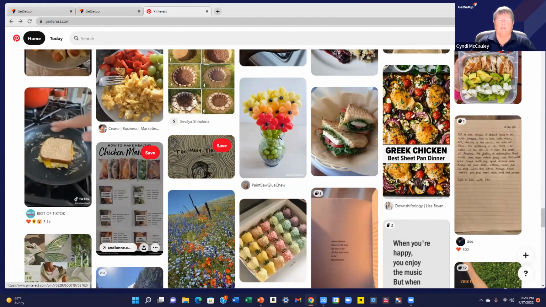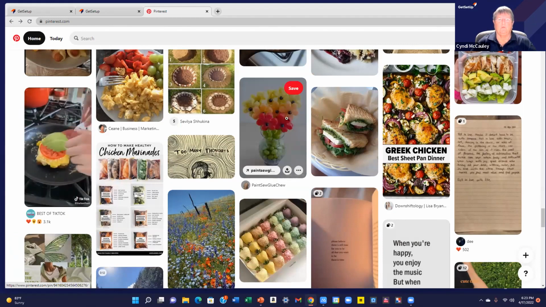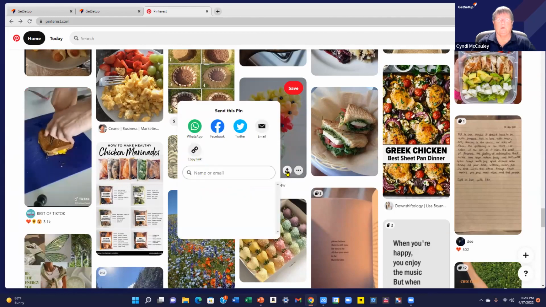So looking at the pins again, as we hover over this one, this is a little image here. This means that you can share it with somebody. If you see this and maybe you're in a crafters club or something and you want to send it to one of your friends, all you have to do is click that little up arrow, and now you can send it via WhatsApp, Facebook, Twitter.